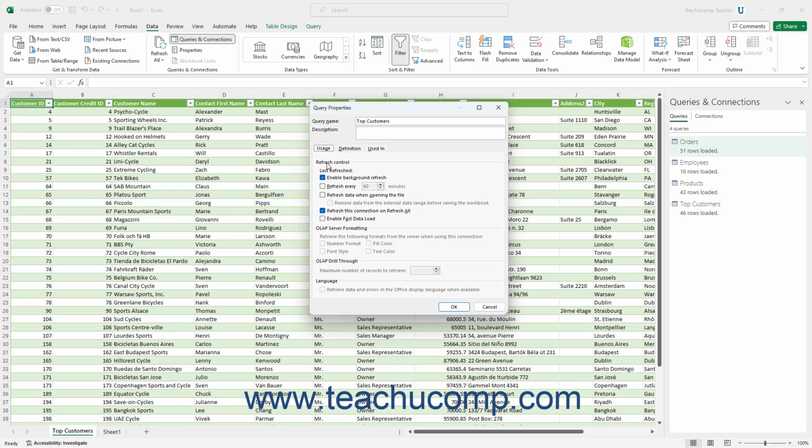Under the Refresh Control section, you can set the refresh rate for the data connection. This can save time as it lets you choose when to automatically refresh this data connection in the workbook's data model. Below that section, you can use the OLAP server formatting and OLAP drill-through sections to set any additional parameters for OLAP data sources.